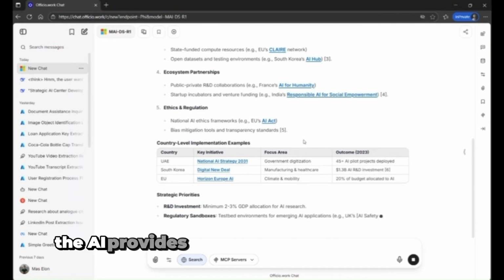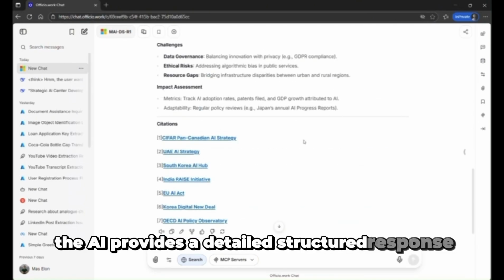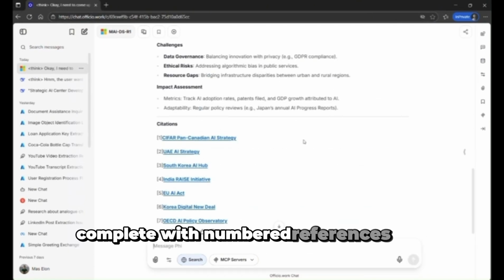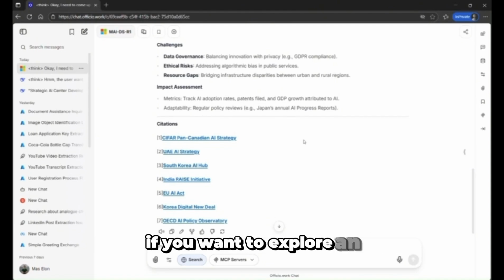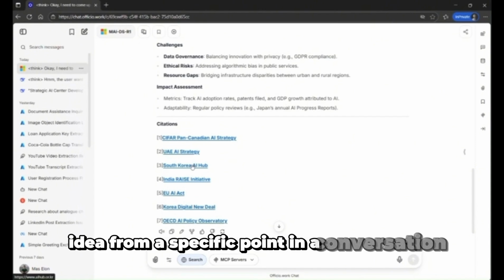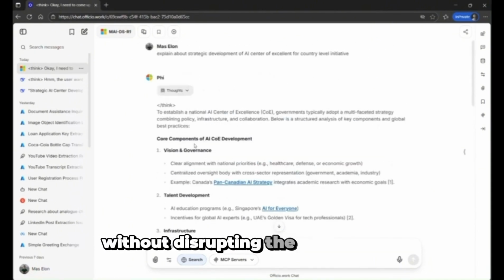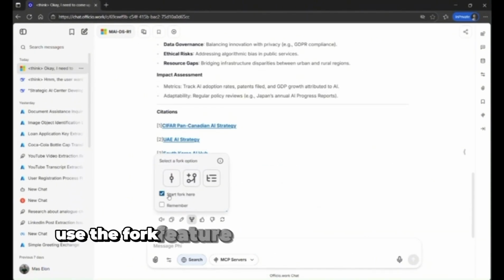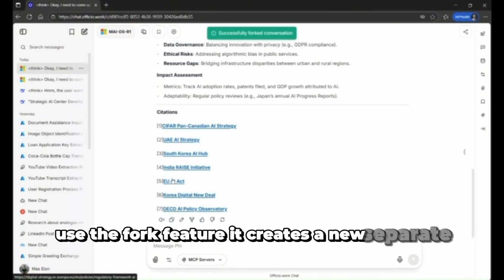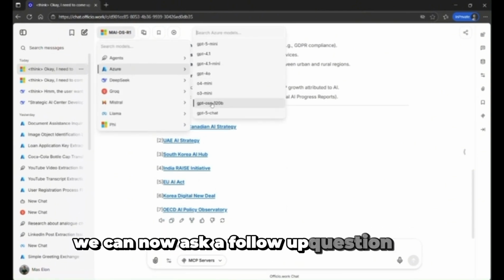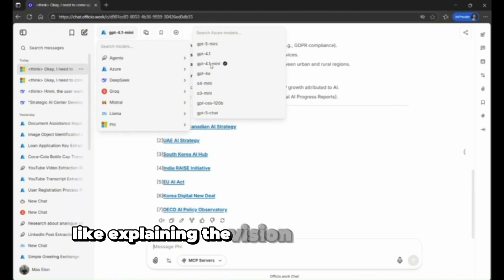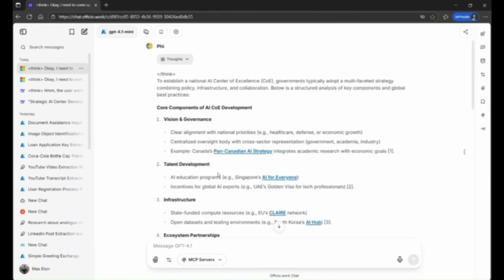The AI provides a detailed, structured response, complete with numbered references and citations, ensuring the information is verifiable. If you want to explore an idea from a specific point in a conversation without disrupting the main thread, use the fork feature. It creates a new, separate chat starting from that message. We can now ask a follow-up question here, like explaining the vision and governance section further.